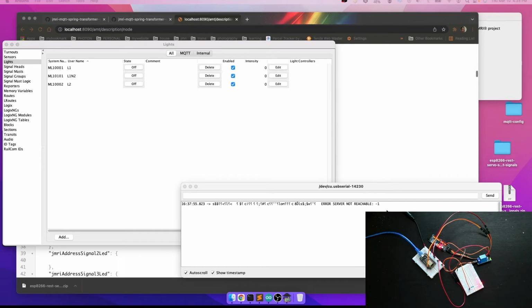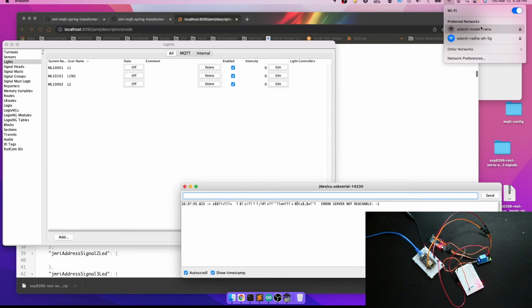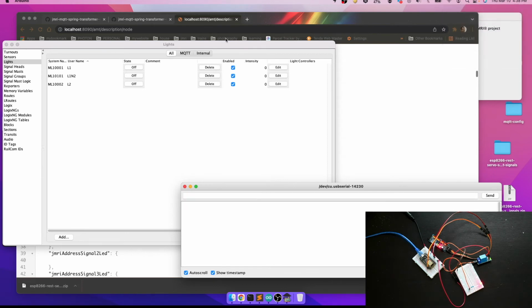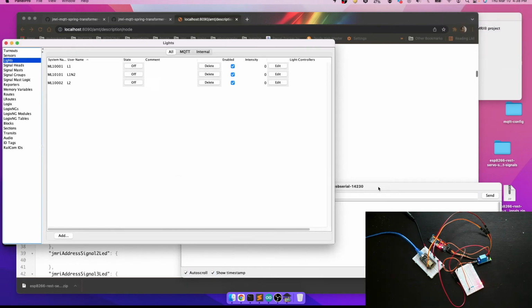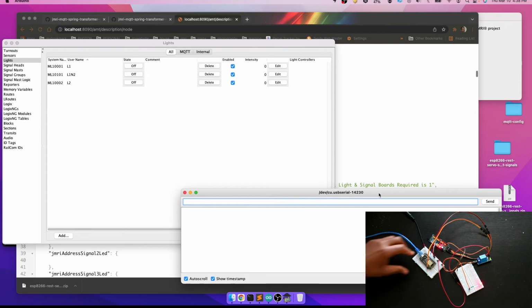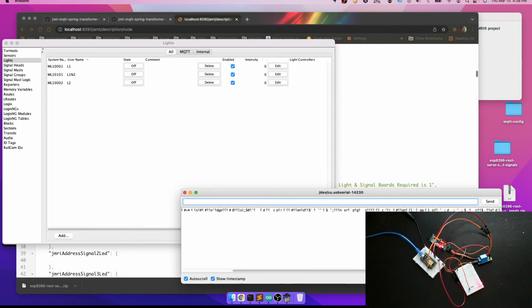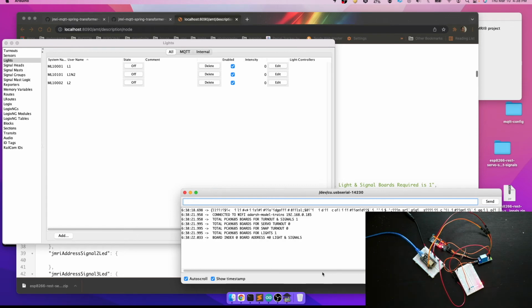It says server not reachable because we are not connected to the right network. So let's connect to the right network. And once we are connected, let's refresh it. That's not required, but just to ensure that we are connected to the right network and the board is properly booted. Here you can see connected to Wi-Fi.